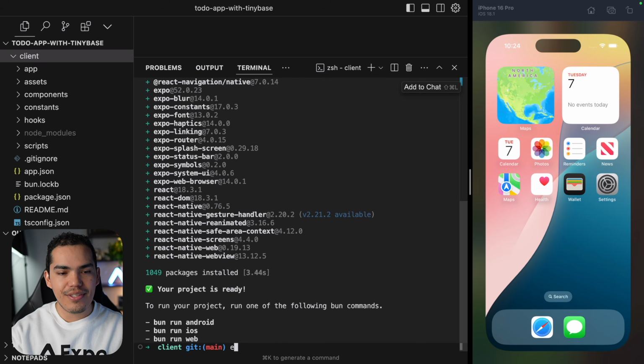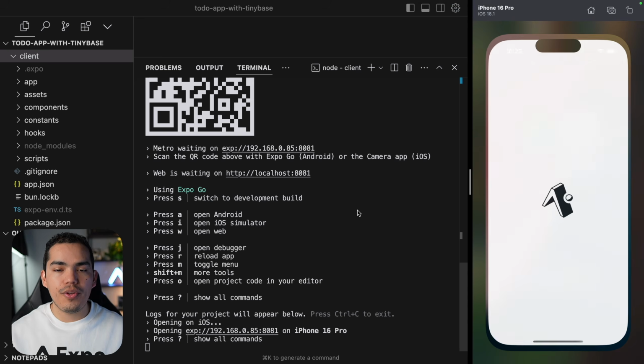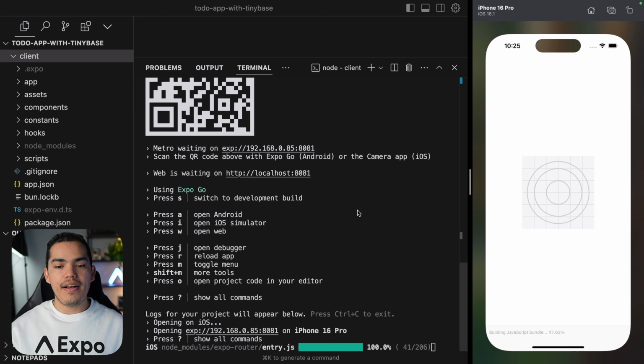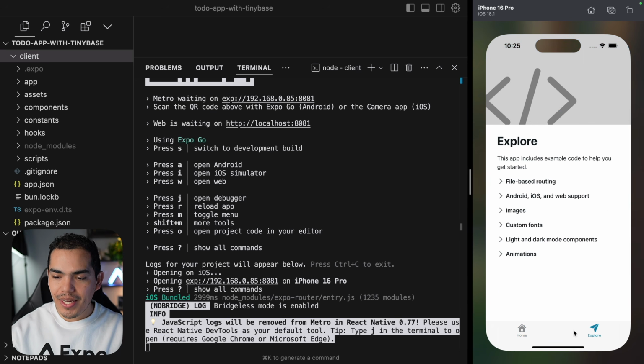Now we can start the server by saying npx expo start. And now I'll press I. Another cool thing is that TinyBase works with Expo Go, which is going to allow us to move faster and develop faster. Okay, so the application is running.